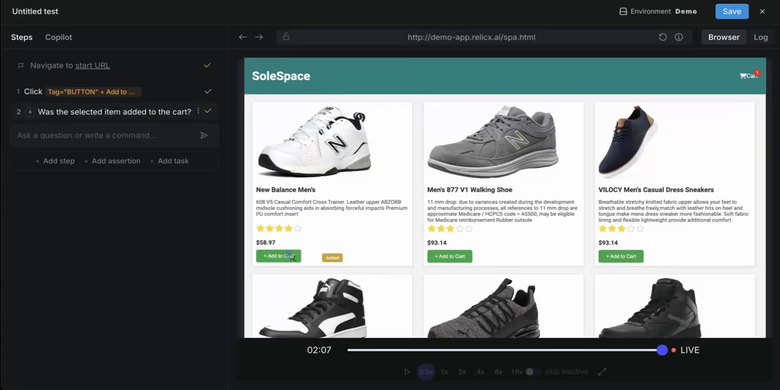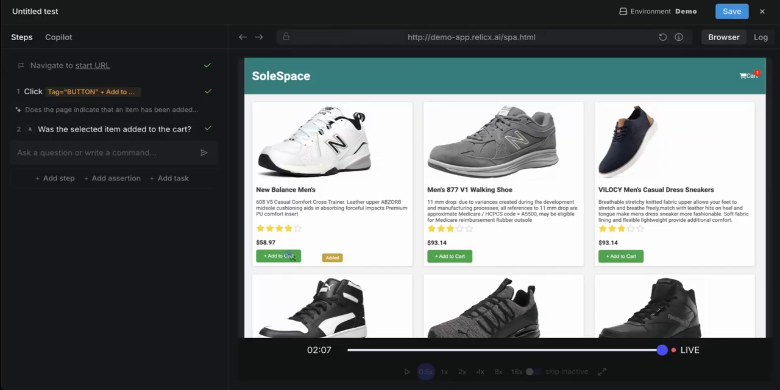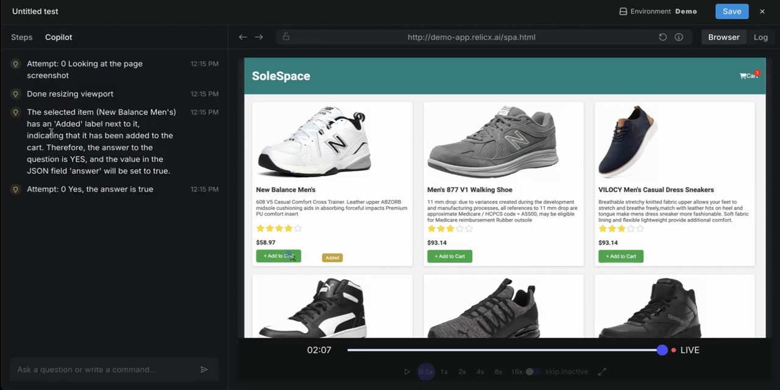That's it. And we hit enter. And our generative AI agent processes that in a matter of seconds. It analyzed your intent behind the question. It looked at the current application state, and then it gives you a very easy to understand explanation on why that assertion is true. So here it says the selected item, which is the New Balance Men, had this added label next to it, and that's why this action was performed successfully.